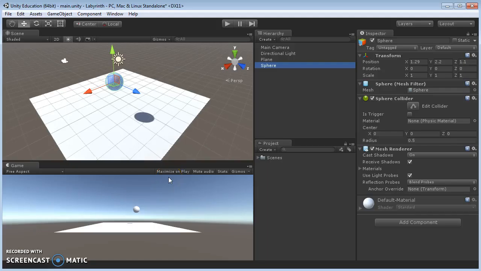Okay, so we left off last time with our project setup, and we've added a couple of objects to our scene. And we're going to take this sphere and the plane that we created, and we're going to set up a real game board with the two.